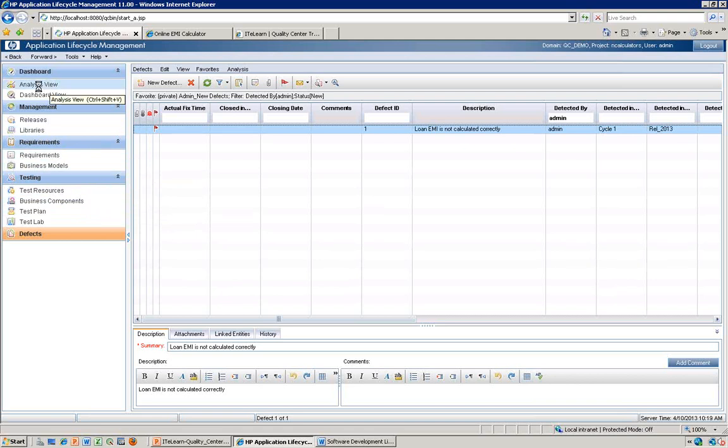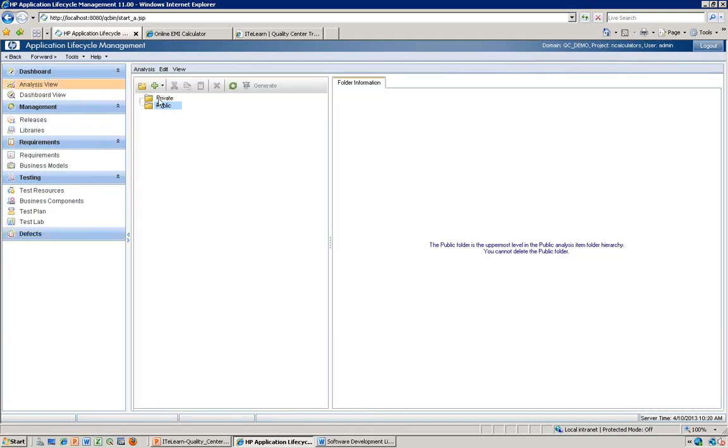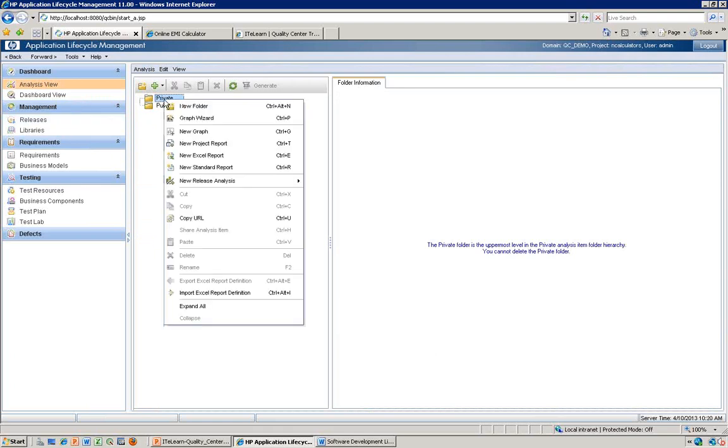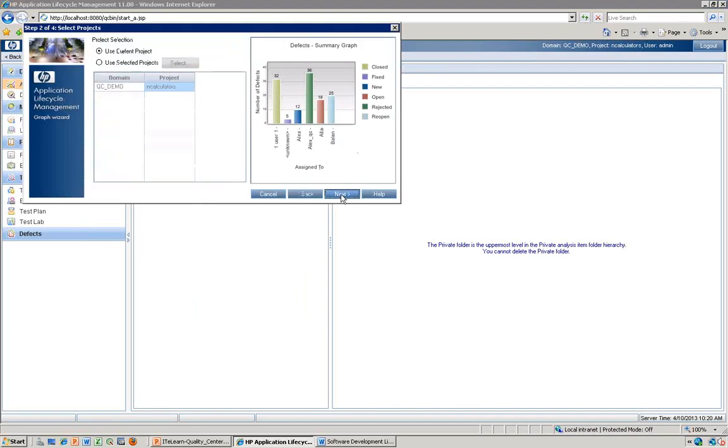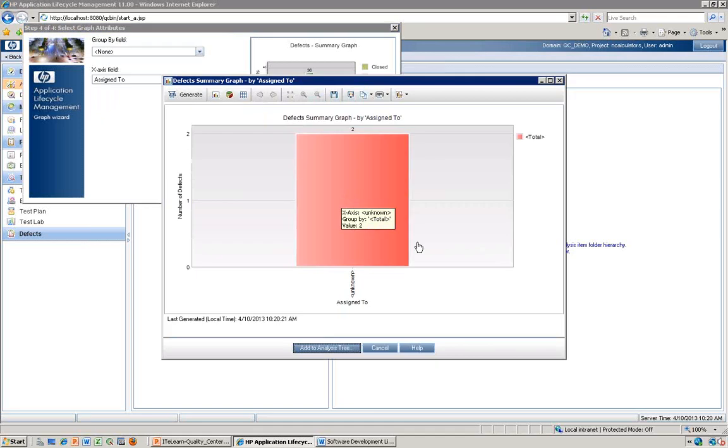Okay. Now let's go back to the analysis view. Yesterday we saw clearly that everything was empty. We have created everything today. So now we will go and select a graph. Summary graph. Next. Use the current project. Next. Do not use the filter. Next. Group by. Finish.